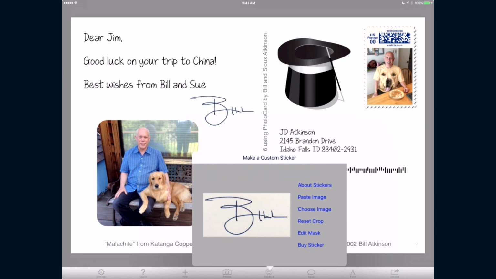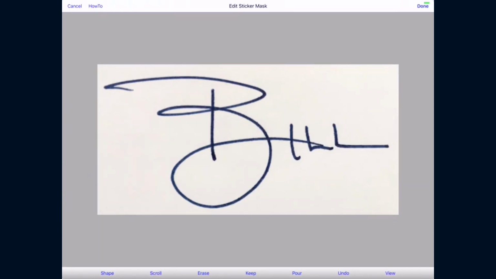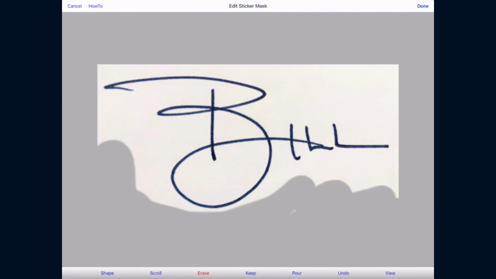So then you can do something which is edit the mask. It brings you into another section of PhotoCard that allows you to edit what's transparent in this. So there's an erase tool, the 3rd one over, that will let you scrub and erase parts out of that. But this would be very, very tedious to try and erase that whole thing. Of course. So there is an undo here.